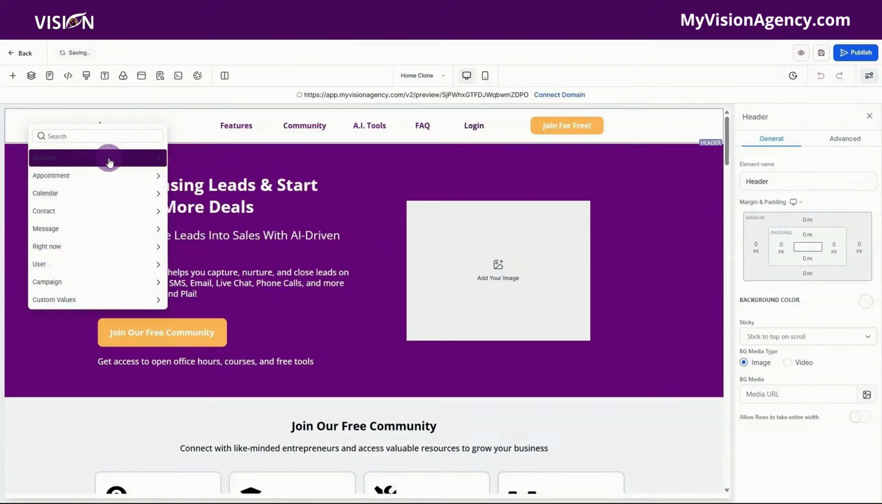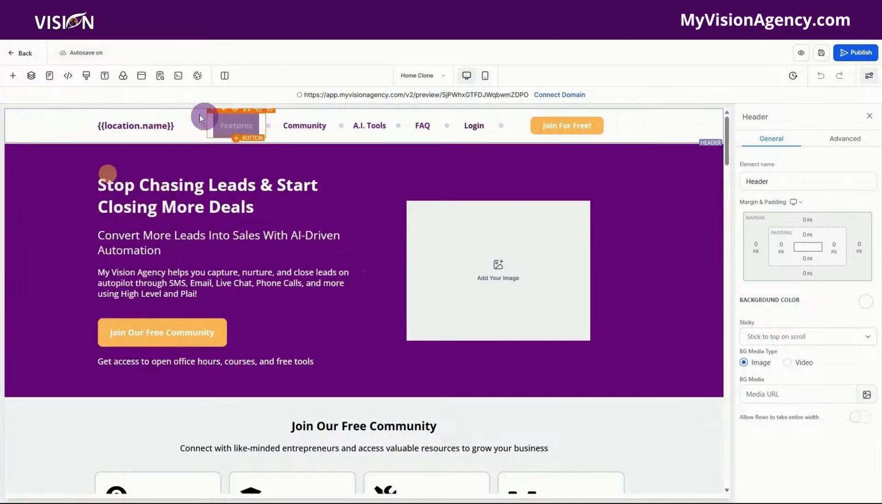Now I want to use the account name here. So now you can see whatever sub account that this is loaded into, it's now going to auto-populate whatever that sub account location name is, meaning their business name.